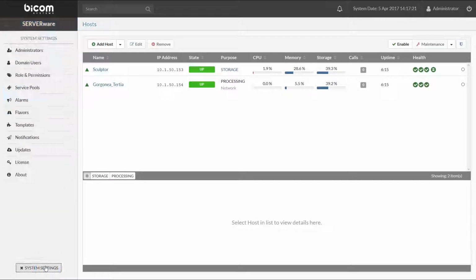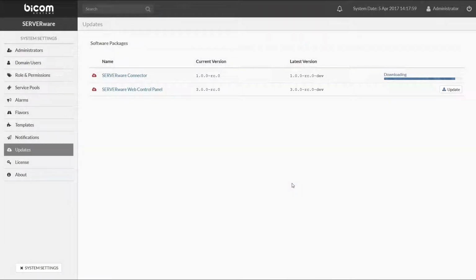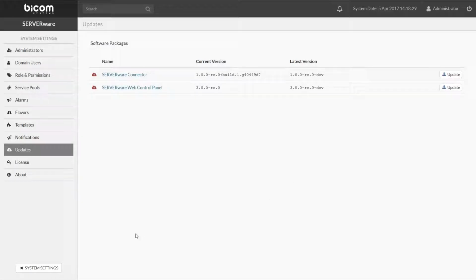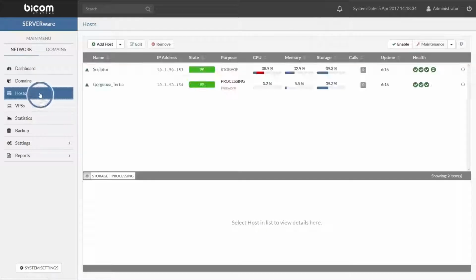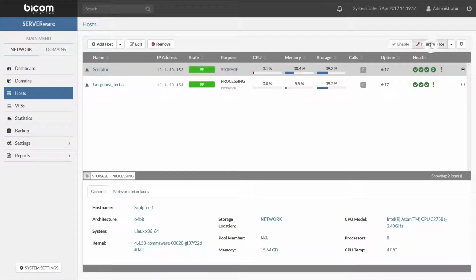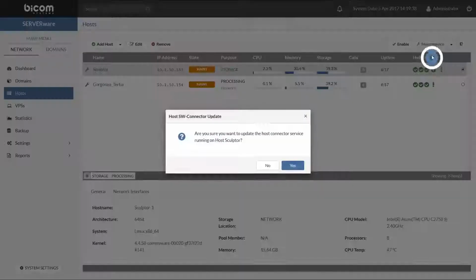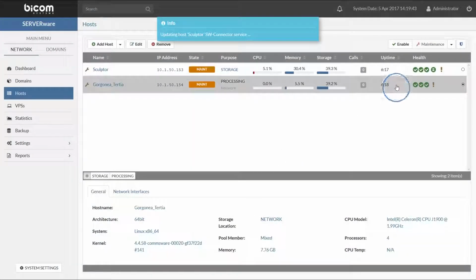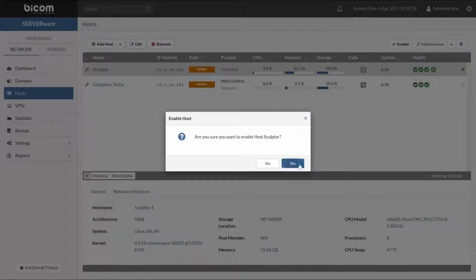The SERVERware connector service agent running on a host is a crucial component for the proper functioning of a SERVERware environment, so it has to be updated if there are new features or bug fixes. To update the SERVERware connector, select the host for which the SERVERware connector has to be updated. Move the host into maintenance mode. Click the Update SERVERware connector button. When the update is complete, click the Enable button to enable the host.